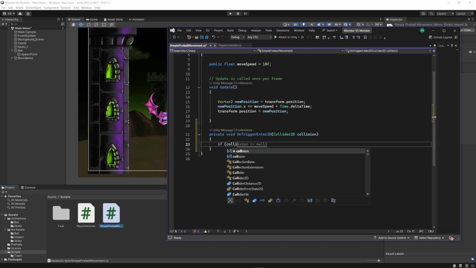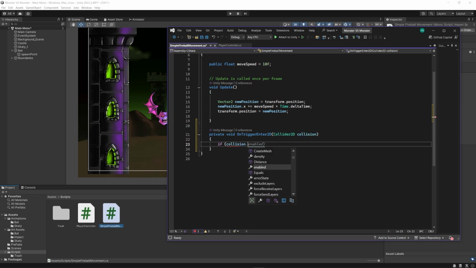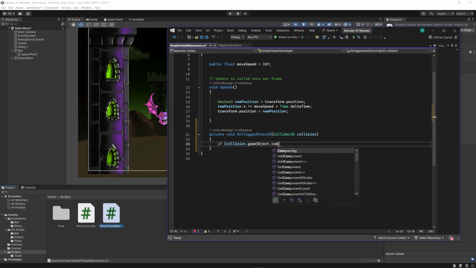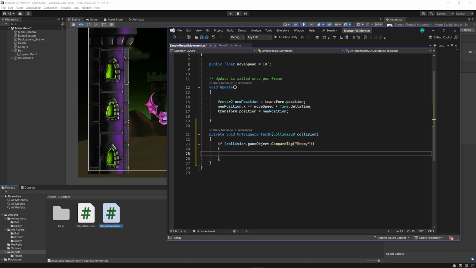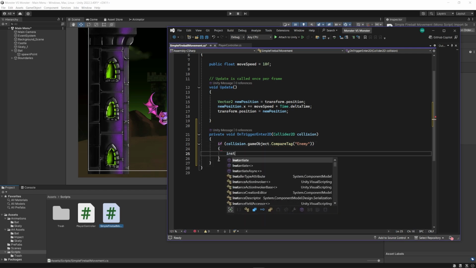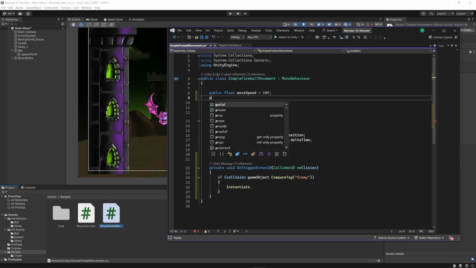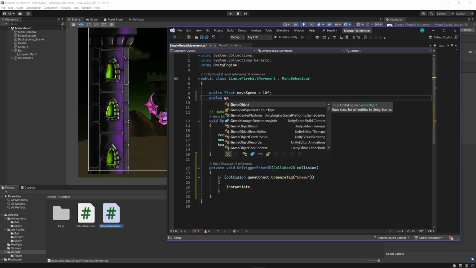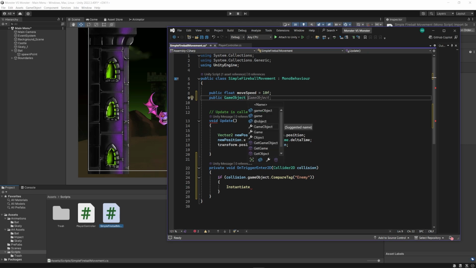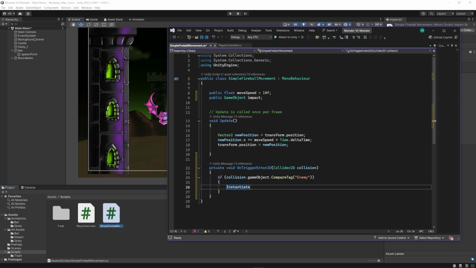For this next part, if collision dot game object dot compare tag is equal to enemy, and I need to make the enemy tag. I haven't made that yet, but it's pretty much saying if you hit an object and it has a tag of enemy, then I'm going to make the impact animation. I need to add a public game object slot and call it impact, and this is where I'm going to put the impact game object.